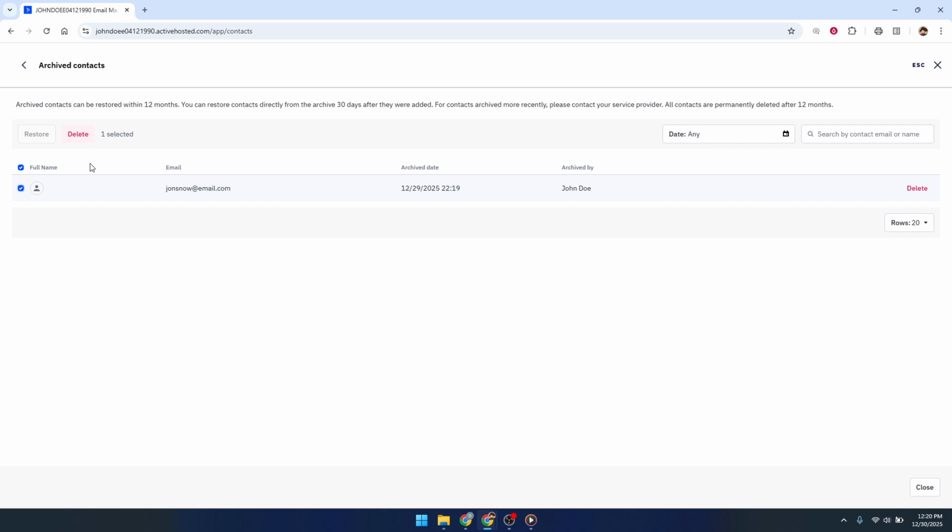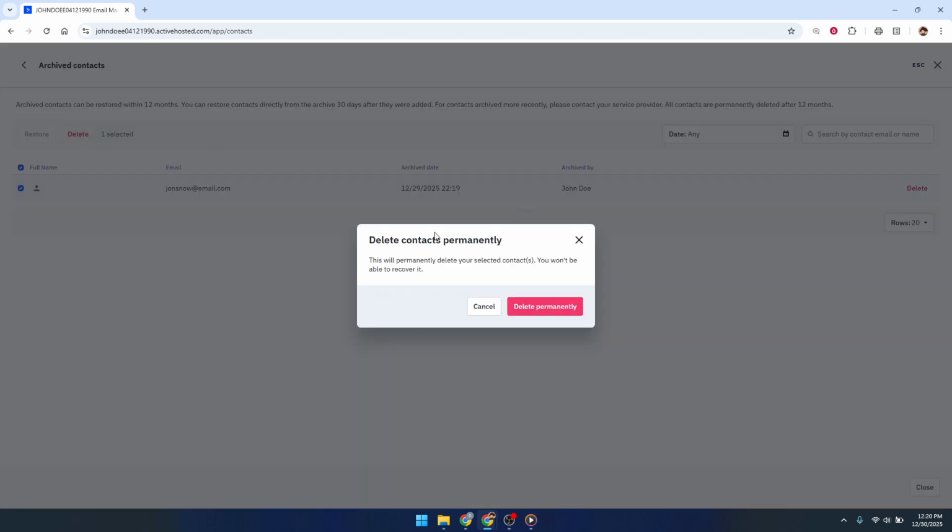Once those archived contacts are selected, look at the options above the list and click Delete. ActiveCampaign will recognize that you're trying to fully remove these records and will ask you to confirm. To finish the process, click Delete Permanently. This is the final confirmation that removes those contacts from your account for good.